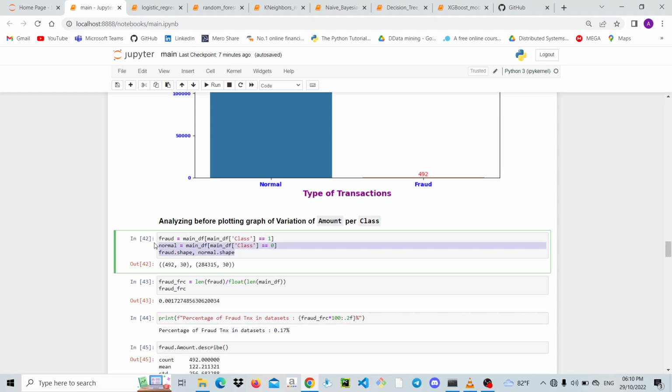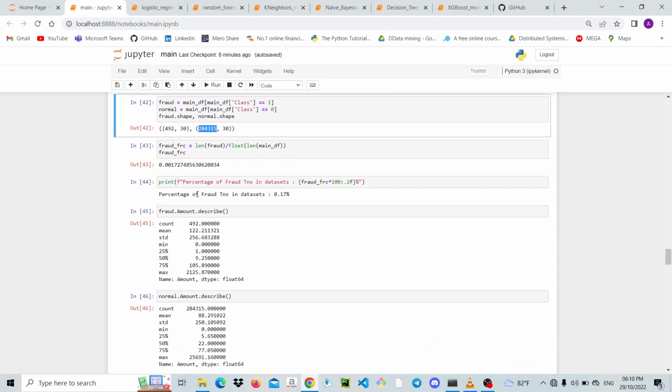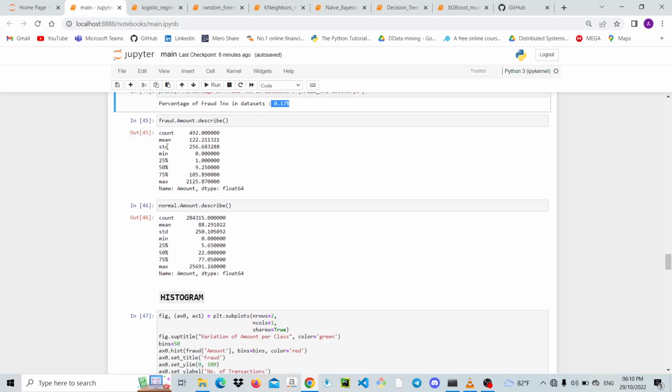Now I will be plotting another graph. So for that I'm doing analysis. So you can see that fraud data sets are 492 tuples, and 2,84,315 are normal tuples. And you can see the percentage of fraud transactions in our data set is 0.17 percent. And the minimum value of the amount attribute is 0, the maximum is 2,125, and the mean is 120. So there is huge deviation in our amount attribute.